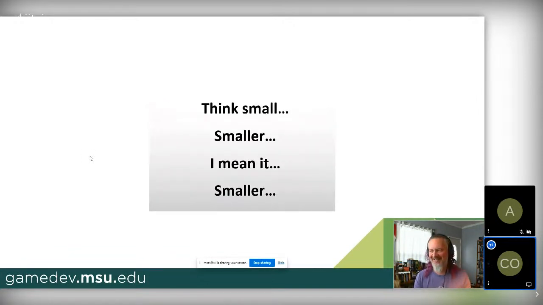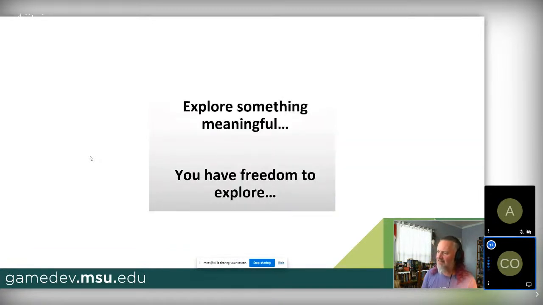Think small, right? In these compact periods, your goal should be to explore something small, try something little and new, and, you'll see the slide later. Scope down, right? Find something little and play with it and explore it. I think most importantly, and this is why I like to make games, is exploring something meaningful to you.